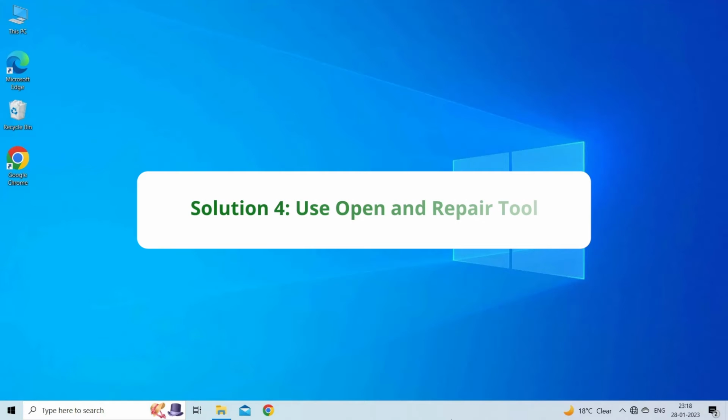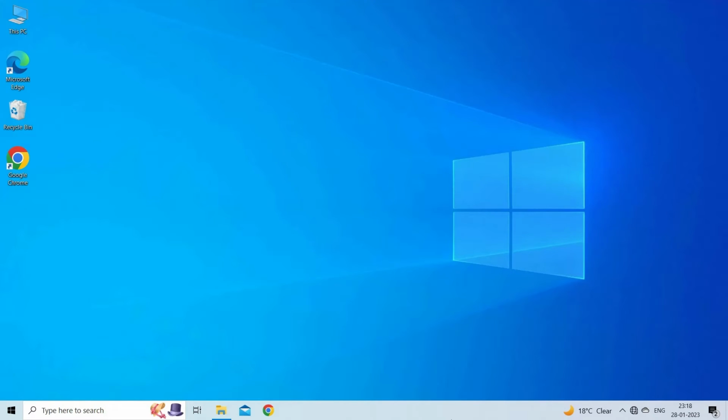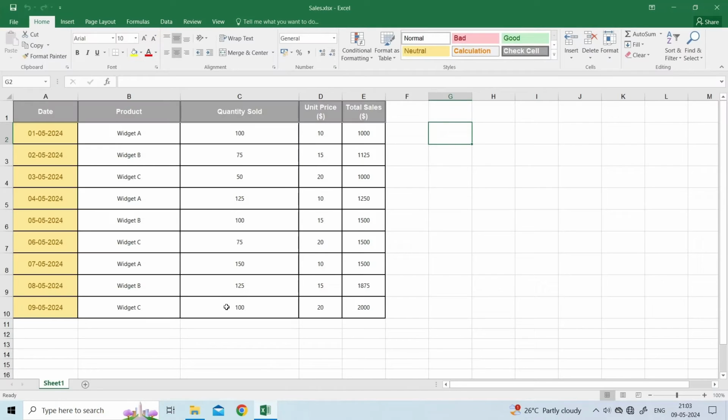Solution 4. Use Open and Repair tool. The Open and Repair is a built-in Excel tool that allows you to repair the corrupted Excel workbook and solve crashing problem. To run this tool, you have to ensure to close all the Excel files. Open the Excel application. Go to the file. Then Open.